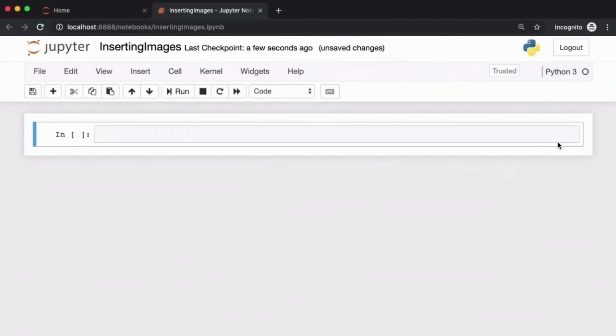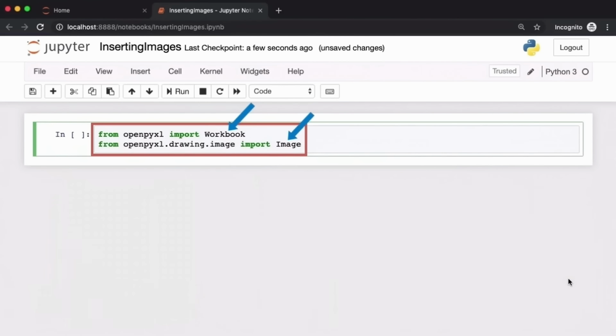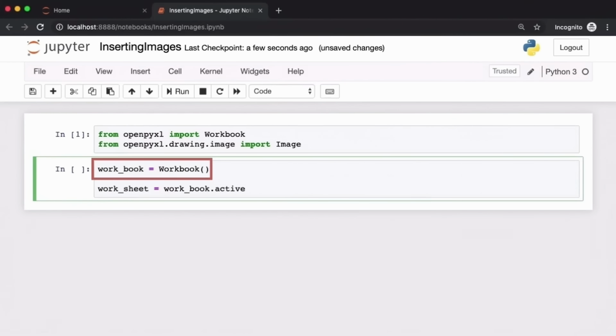Let's open up a Jupyter notebook, begin by importing Workbook and Image. These are the two relevant modules from Openpyxl. Notice that we import Image from the Openpyxl namespace drawing.image. Let's go ahead and instantiate a workbook. This is a brand new empty workbook that we are constructing in memory.